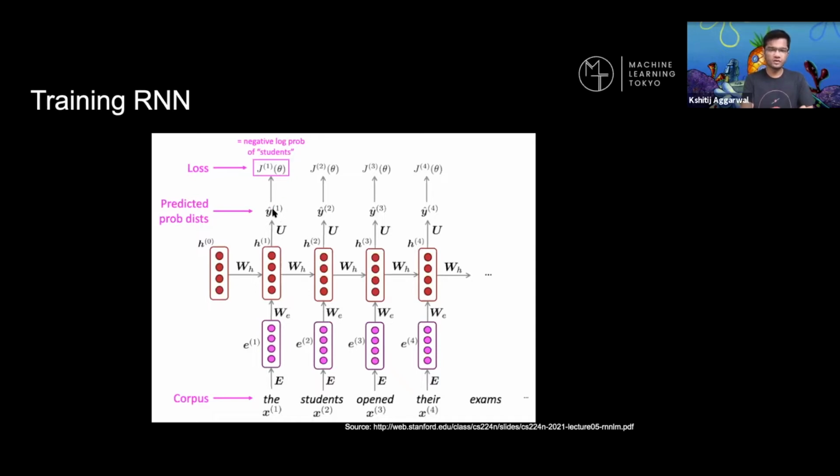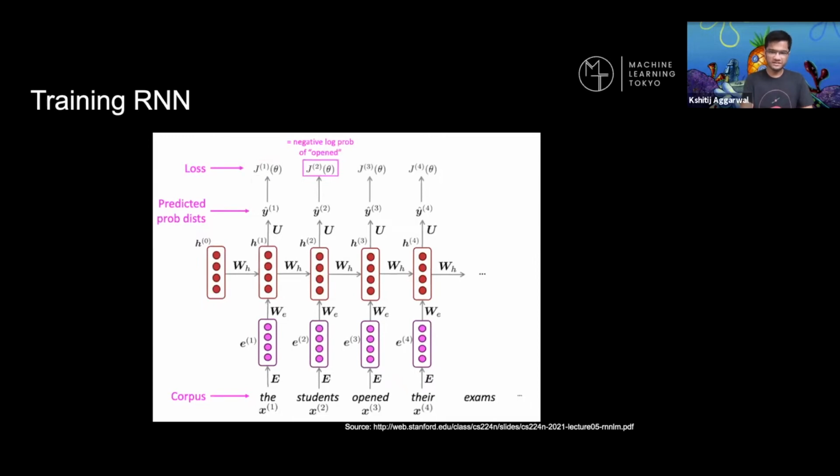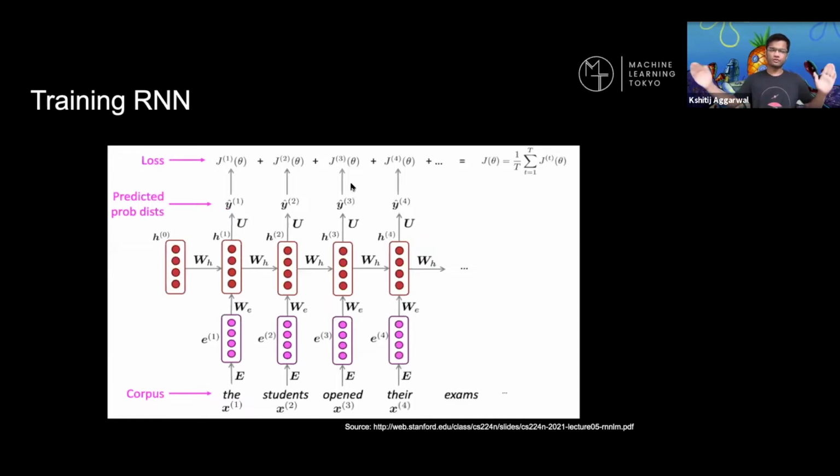Because we wanted this word to be "students", we'll compare what this actually is and calculate a loss. Then we'll move on to the next step where we gave it "students" as the input, see what it gave as an output, and compare it to the third word, which is "opened". So we compared y hat 2 with "opened" and generate another loss. We'll do that for the whole sequence. So we get a bunch of losses, we sum them together, or we take the mean of all the losses across all time steps, and that gives us the cumulative loss.